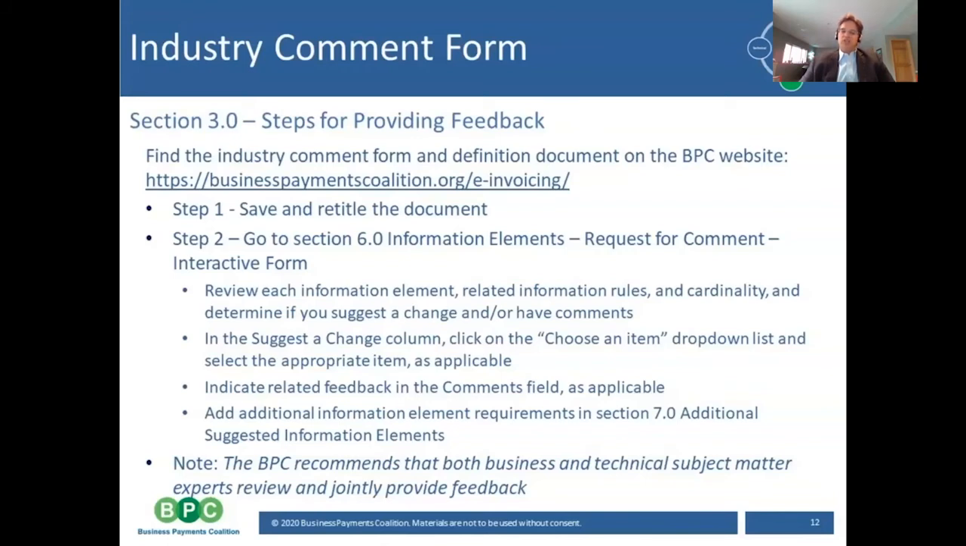Now, for the suggested change side of it, there is a drop down where you can choose an item from a list of that change, the one that is applicable that you would like to see. And then there's this comment field where you have the ability to provide comments related to that particular information element and change. Now, you don't necessarily have to identify a change. You could add a comment that says, well, we use this field, for example, in this manner, or we need this field if, for example, it's not listed for this business process as we process our invoices internally.